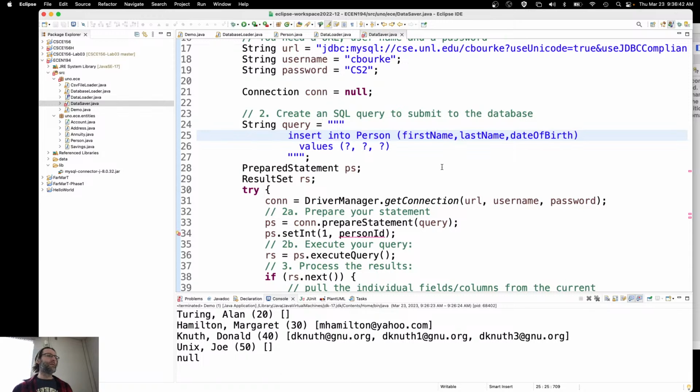What's the format shortcut? This is Mac, so Shift Command F. I believe on Windows it'll be Shift Control F. All right, there you go.